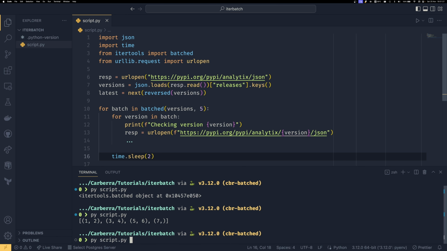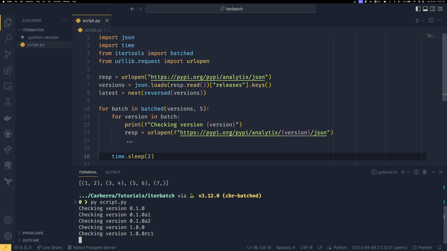So now if we run PyScript now, we can see that it's done that batch of 5. They've all come through at once, and then it sleeps for a bit, and they've all come through at once. Then it sleeps a bit, they've all come through at once again, and sleeps a bit. And you can see, it will keep going like this until the end.